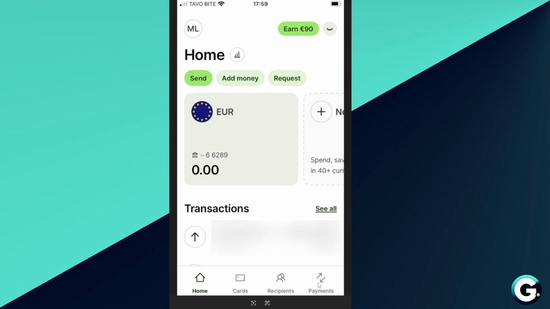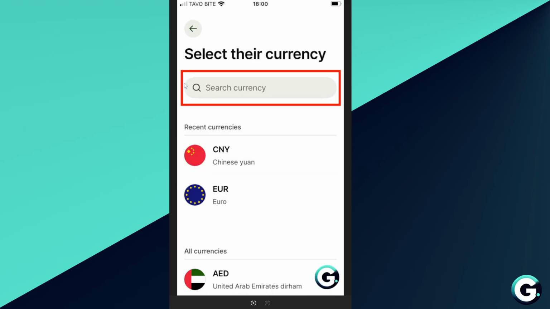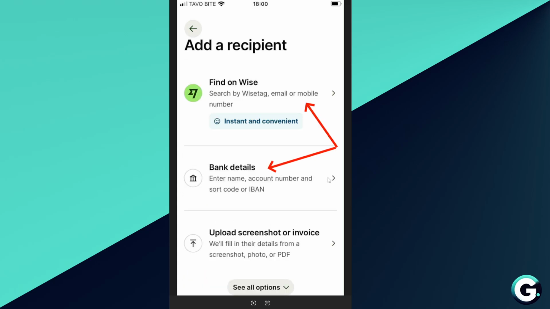Just open up your app, go to the payments right here, as you can see, then click on payments and send. Here you'll need to select your currency, so select the right currency like euro or Chinese yuan. After that you'll need to add recipient, find on Wise by search tag, email or mobile number, or bank details.